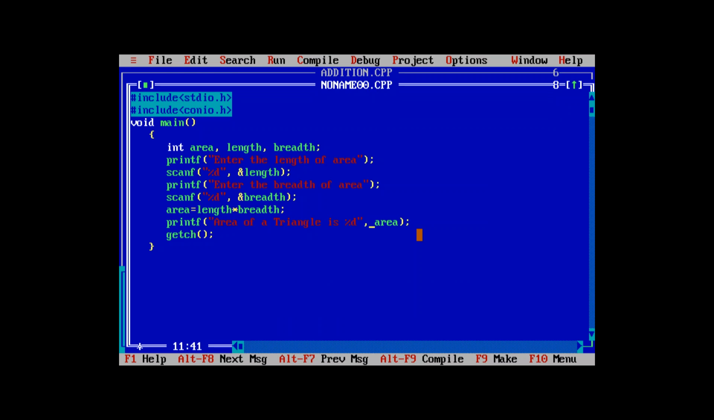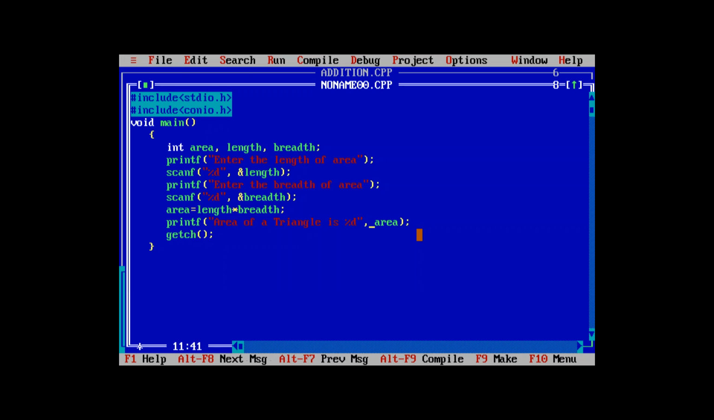There is no error right now. Now if I execute it, enter the length of the area. Suppose I have entered the length of the area as 15. Now it says enter the breadth of the area. Again 12. The area of a triangle is 180. So this is the program that shows how to calculate the area of a triangle.